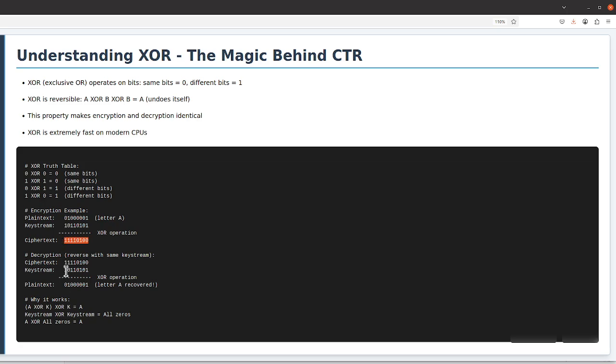11110100. Now here's the magical reversible property. If you take that ciphertext byte 11110100 and XOR it with the same keystream byte 10110101, what happens? First bit, 1 XOR 1 equals 0. Second bit, 1 XOR 0 equals 1. Third bit, 1 XOR 1 equals 0. When you complete all 8 bits, you get back 01000001, which is the original letter A. The XOR operation undid itself.